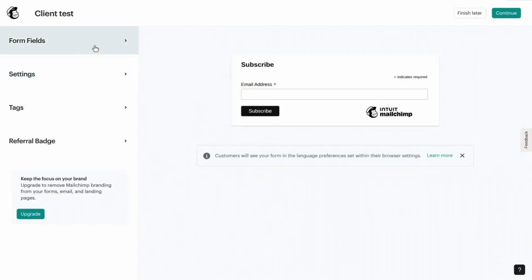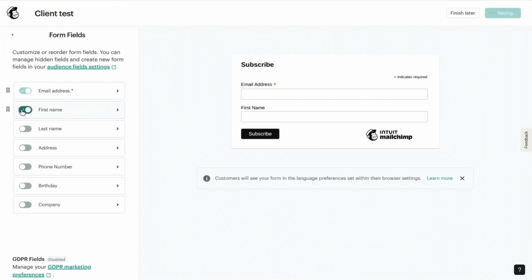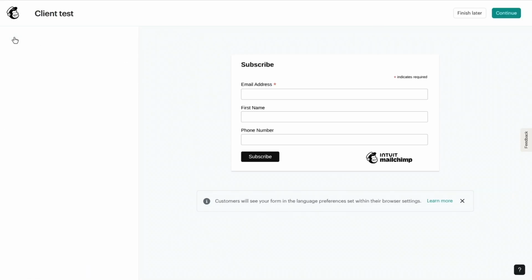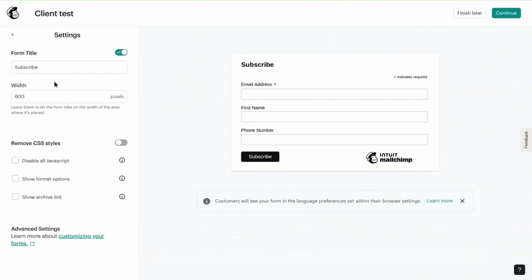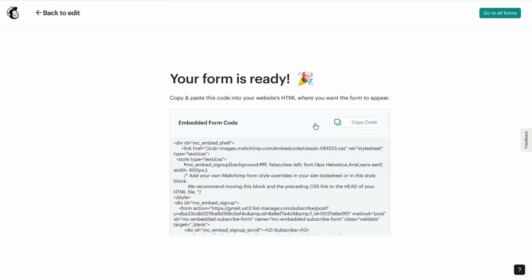Click on Form Fields. Here, you can choose what information to collect. For example, add first name and phone number. Why is this step important? This determines what data you collect from your audience. Important note: don't ask for too much from people, avoid long forms. After customizing your form, click Continue.